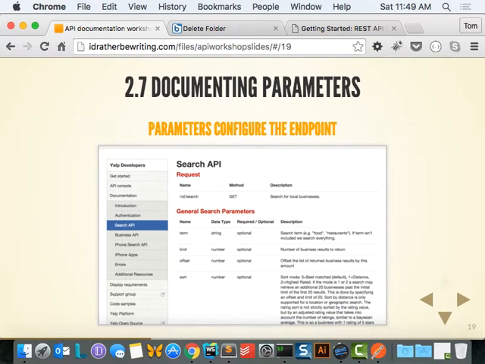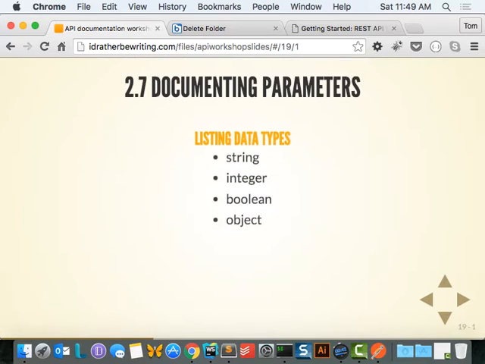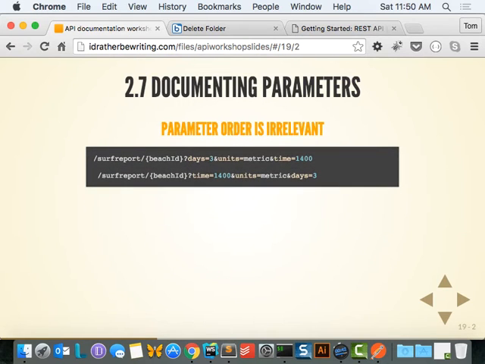Okay, now every endpoint has a list of parameters that you can pass to the endpoint. And you put these parameters after a question mark in the endpoint. This is called the query string. So here we have the endpoint, and here's the query string. The order of each parameter in the query string doesn't matter. You could do days first or time first, whatever parameters you have. But it's important for people to know what the allowed values are for each of the parameters.